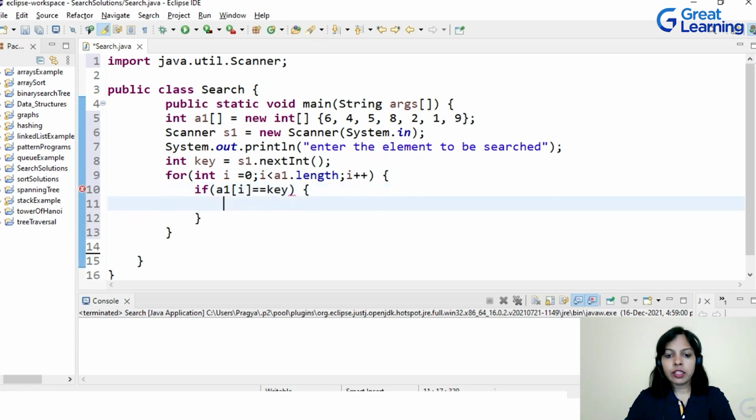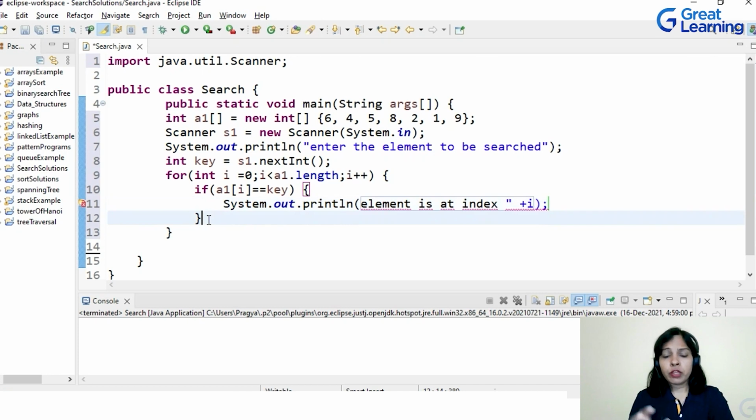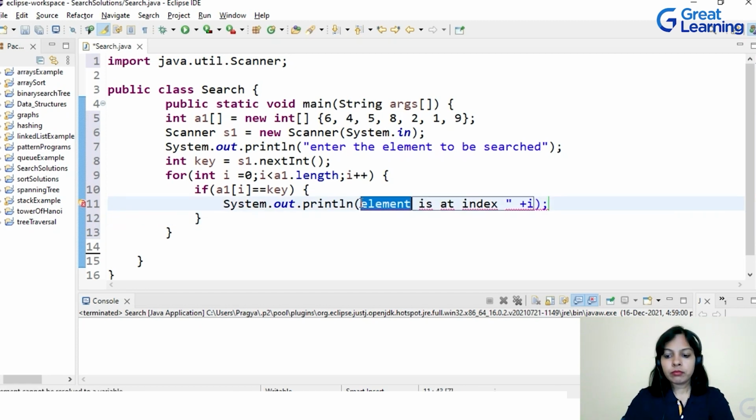If it's equal, then what should be done? If it's equal, then we should print first of all, element is at index i, right? That's it. Okay, what will happen if the element doesn't exist in the complete array? What has to be done for that? Okay, here there should be this. Okay, as it is a string, it should be in double quotes.